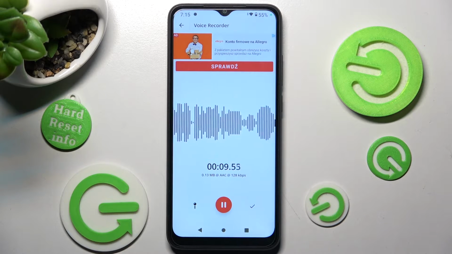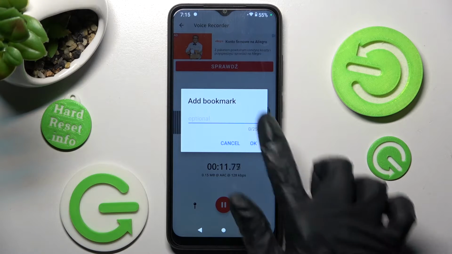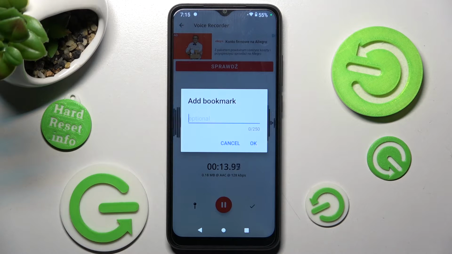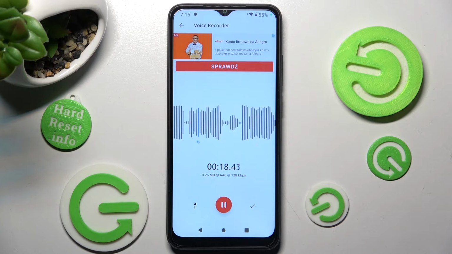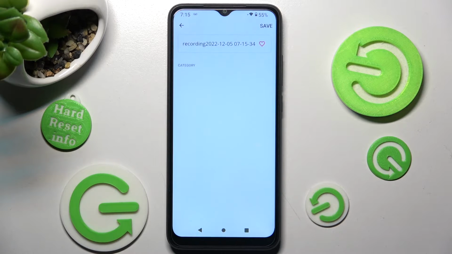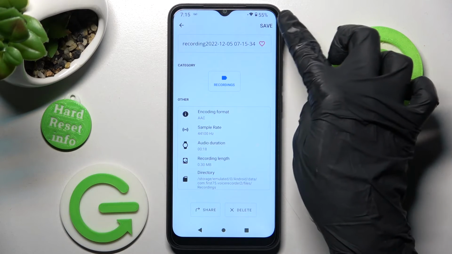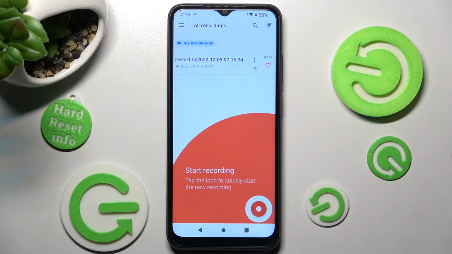In order to add a bookmark, click on the left one, type in wherever you wish to or not at all and click on OK. And then in order to end it and save it, click on the check mark. Now select Save at the top right corner. And as you can see, my recording is over here.